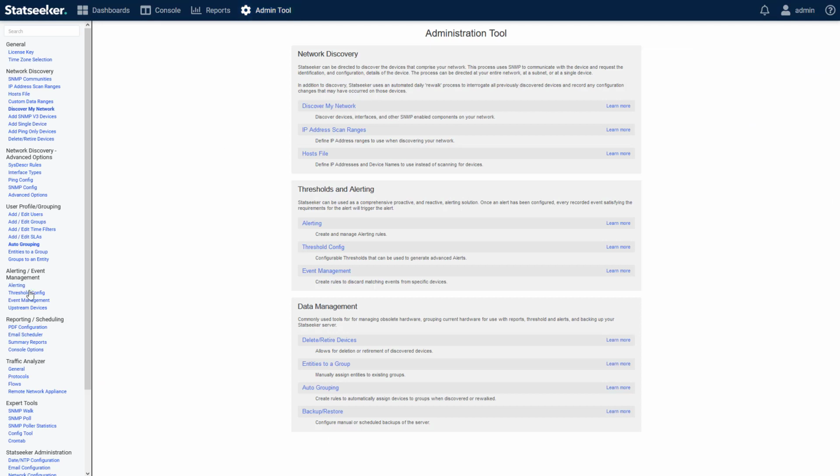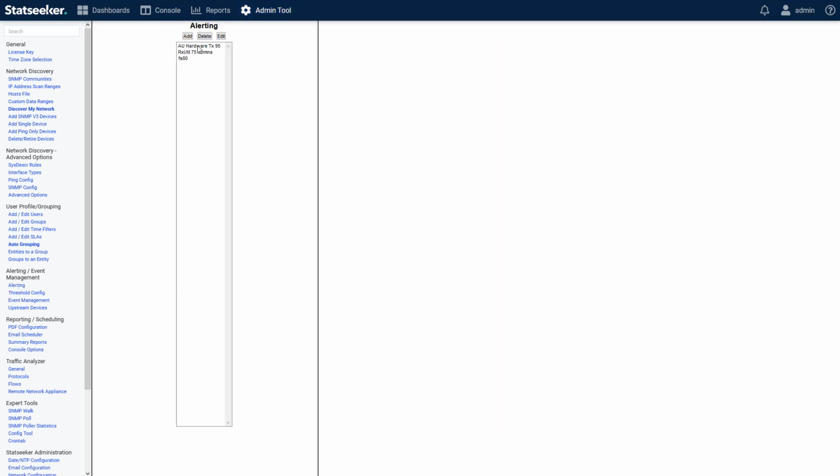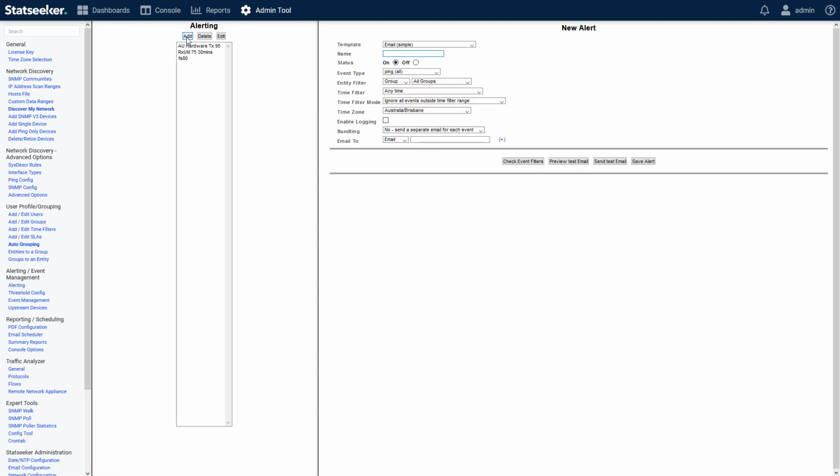We head to the admin tool, alerting and event management, alerting, and add a new alert. The first option we have here is the alert template. From what we saw earlier, this is the output of the alert. What type of alert do you want to configure? Do you want to send an email, forward a syslog message, or run a script? We'll start with a simple email template.